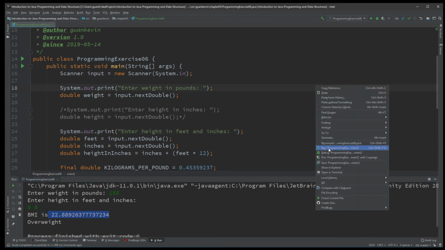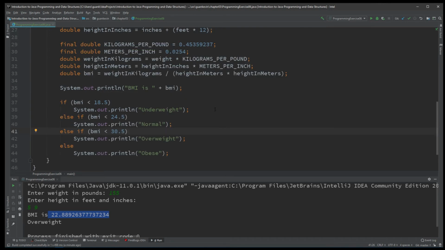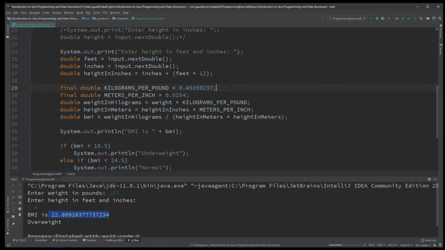So actually, let me make that nicer. Actually, let me just change this up. Doesn't seem right. Let's just make it so. I really don't know if this is correct or not, but we'll just have that as is. All right.